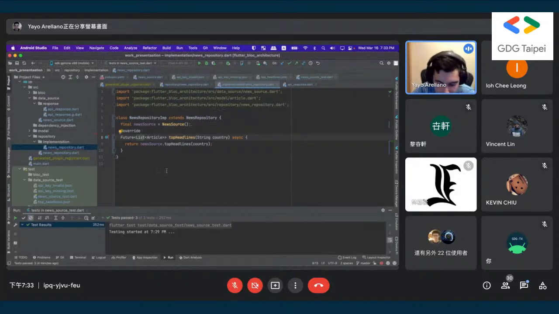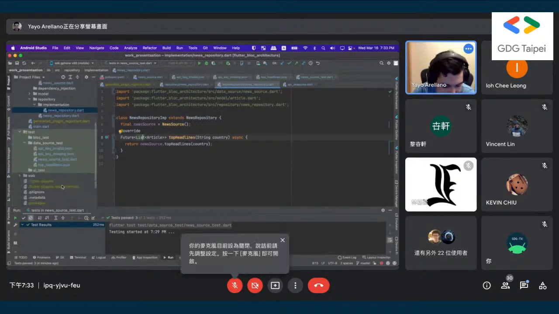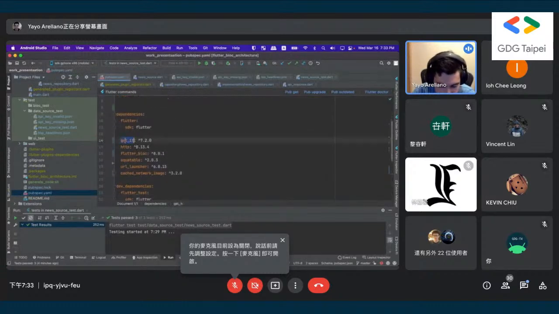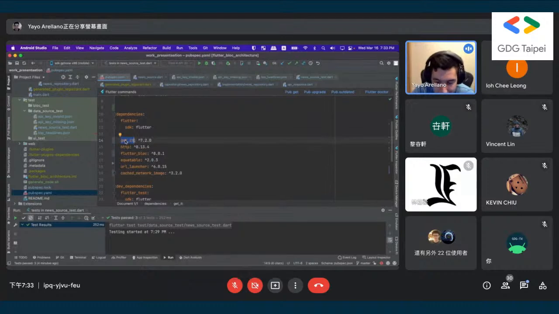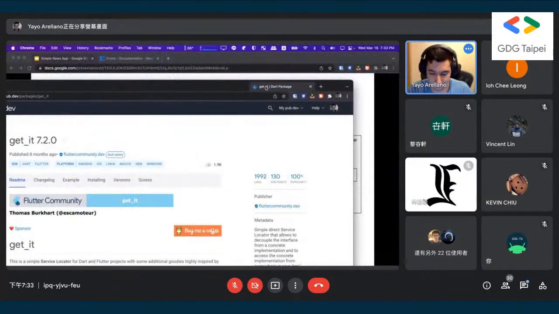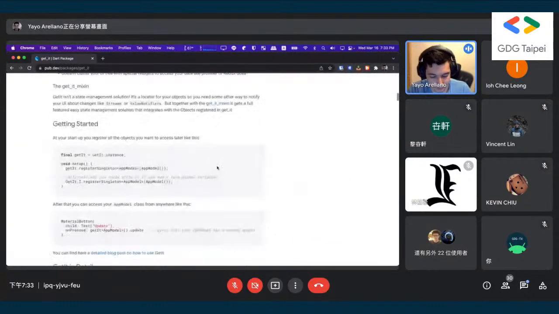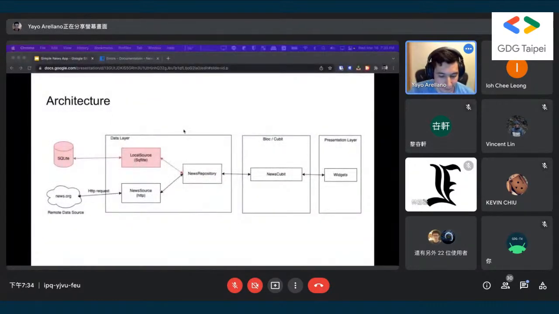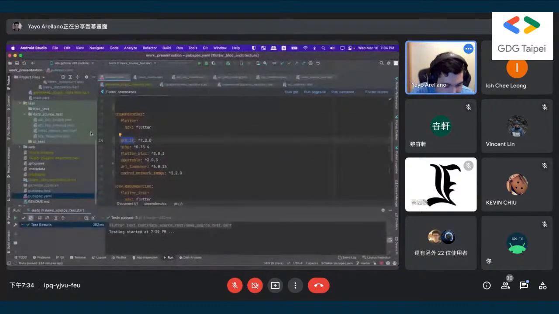For dependency injection, we are going to use this package that is GetIt. It's not getX. GetX is something else. This is GetIt. Okay, this one. So we are going to use this for dependency injection. This is not getX. So let's see, how does it work?